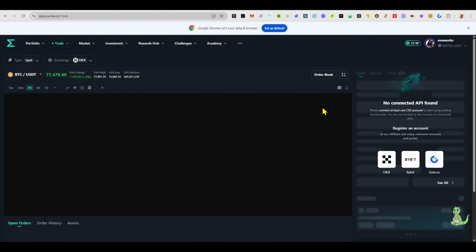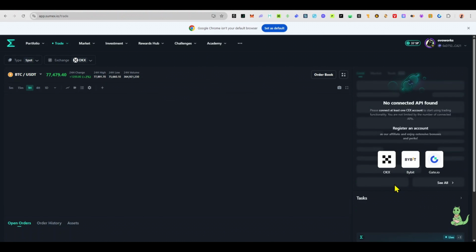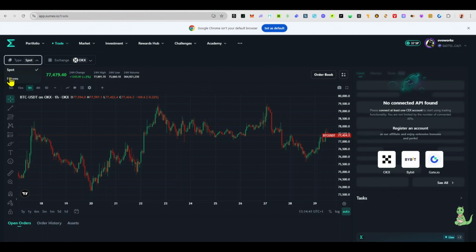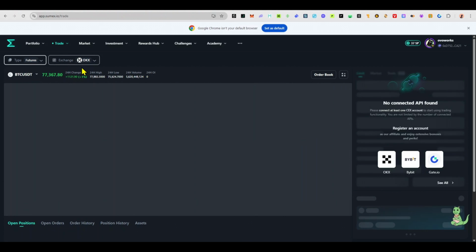You should be able to start opening positions, whether it's long or short for futures, or whether it's buying low or selling high for the spot market. You can see right now the market type is set to spot, and if you switch over to futures, it's going to give you a different view.